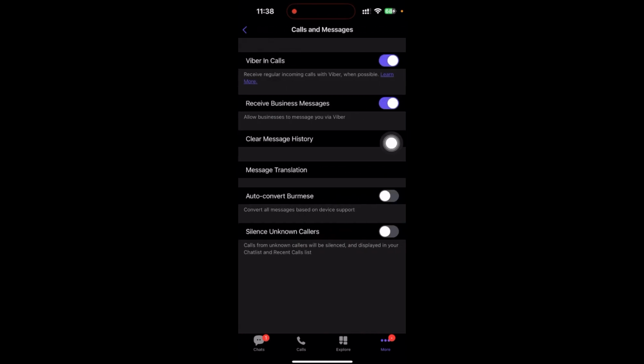But now you just have to go to Calls and messages. So here at the top, you can see Viber In calls. This is turned on. Now you have to turn this off to mute or turn off the calls. So just tap this and it's turned off. So now you are muted in Viber. So in this way, you can mute your Viber calls.